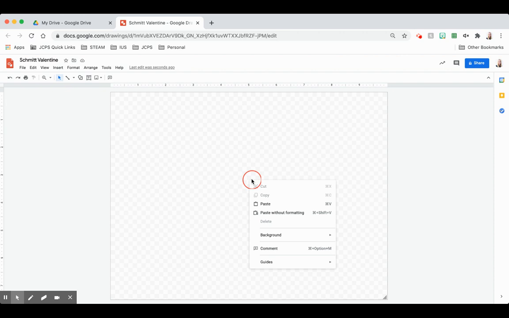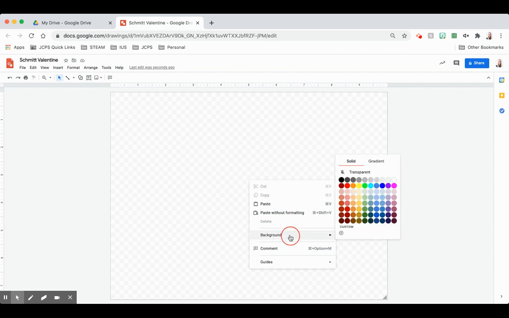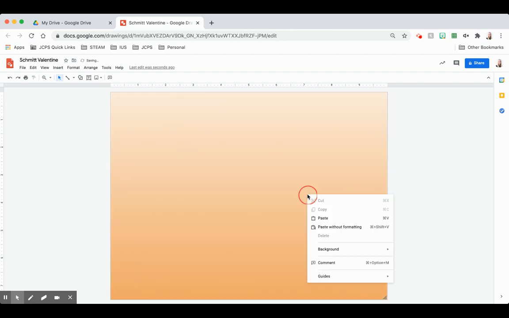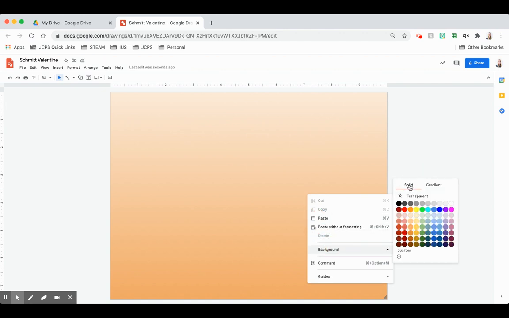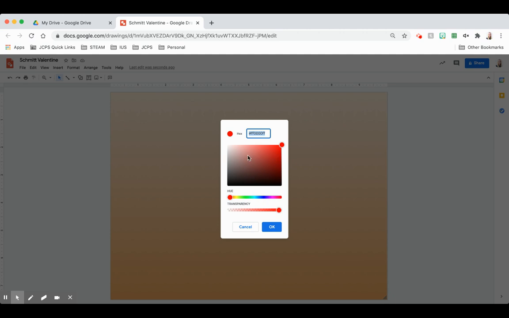The first thing I'm going to show you is when you right-click, you get the option to change the background. You can pick a solid color. You can pick a gradient, which kind of fades the color. You can also create your own color by going to custom and then moving and adjusting around here. I'm going to go with a gray background for mine. All right, so now I've got my background.